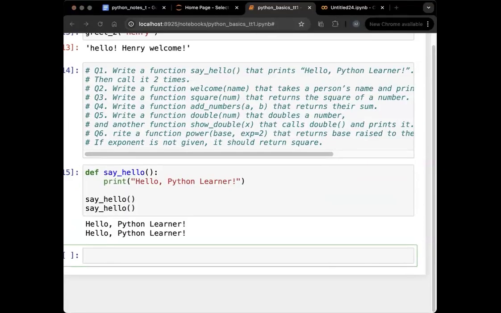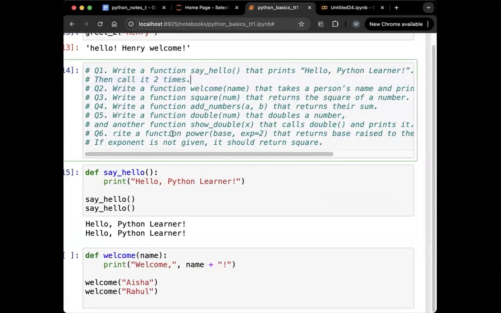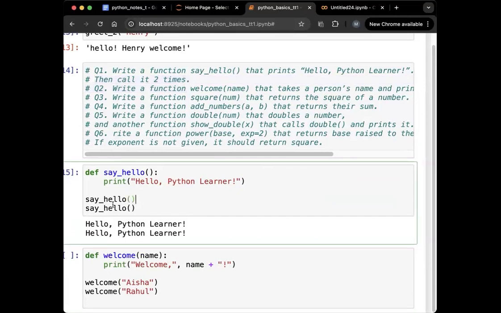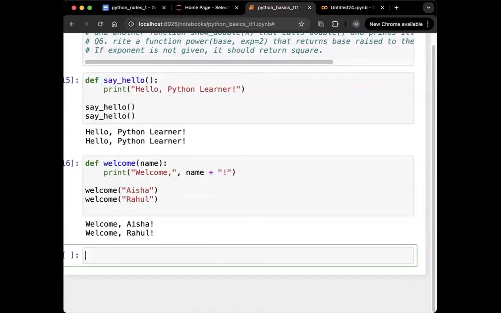Next question is to take a person's name as parameter and print welcome. No, so you don't have to print it twice, Harshita. I meant you have to call the function 2 times. So it's written call it 2 times. That's why I have called it 2 times, just to see how many times we call. That's the number of times we can use the function, right?